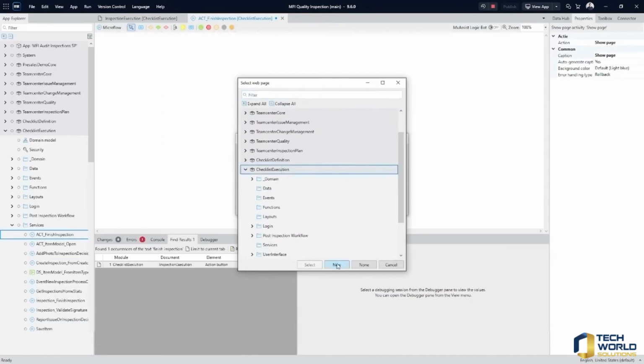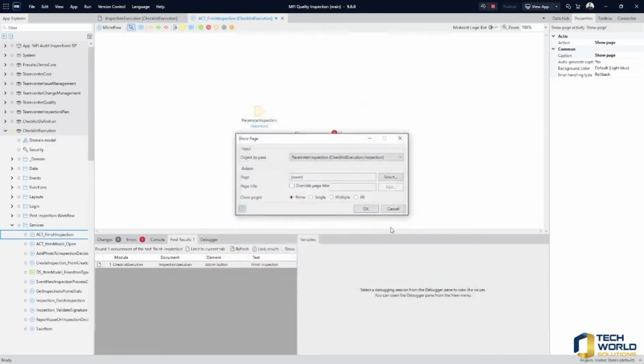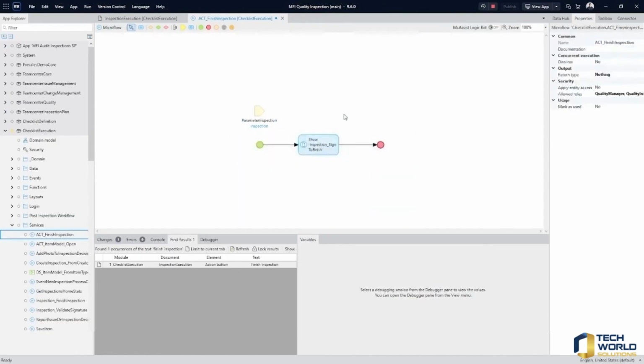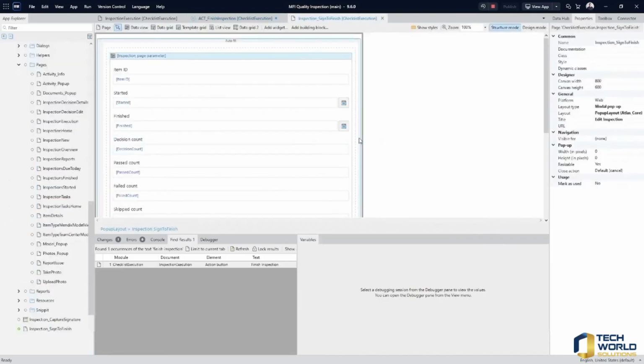In this case, we'll click New to create a new page. We'll add the page name, inspection_sign to finish. Set the navigation layout to the pop-up layout and select Form Columns, and now click OK. Now, when the button is clicked, the activity will run and show the new page. If we right-click on the activity and select Go to Page, we can now edit the new page.